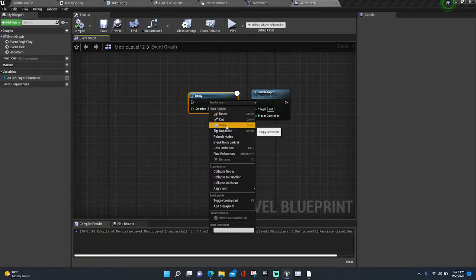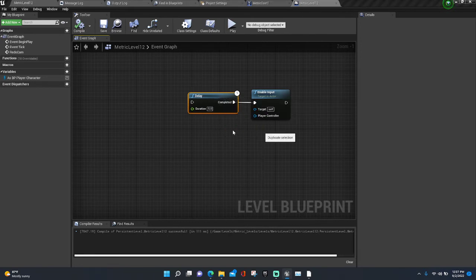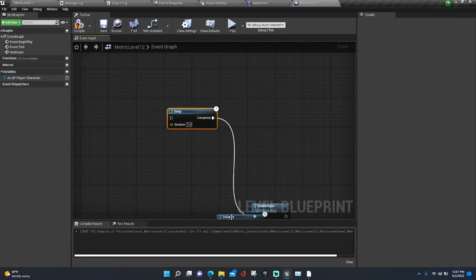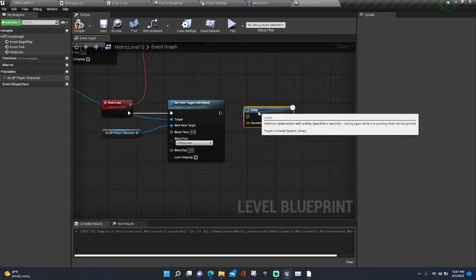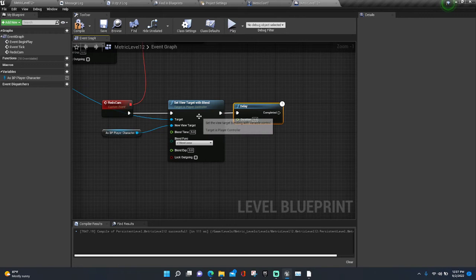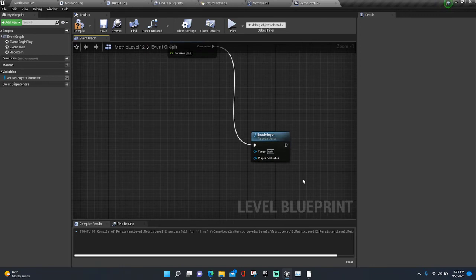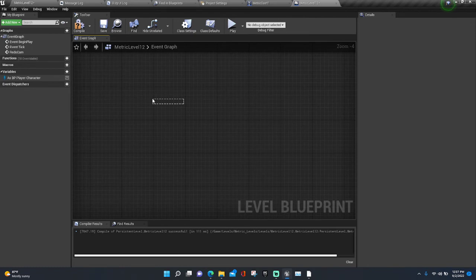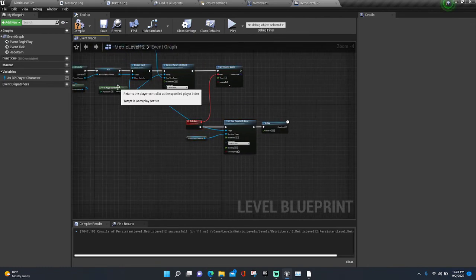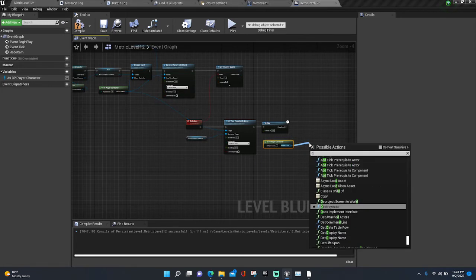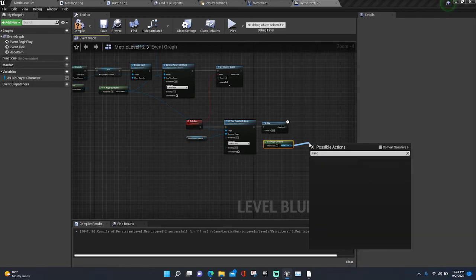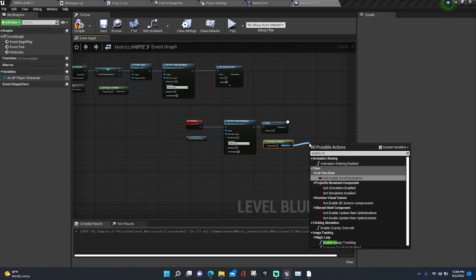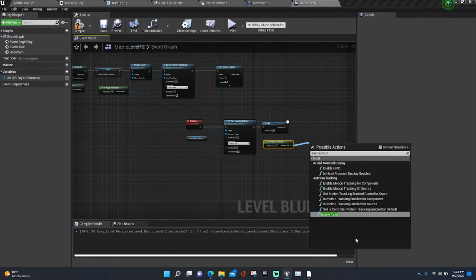Again, we are going to set a delay, and going to make sure that it is more than the blended time. We are going to get the player controller again. This time we are going to enable input.